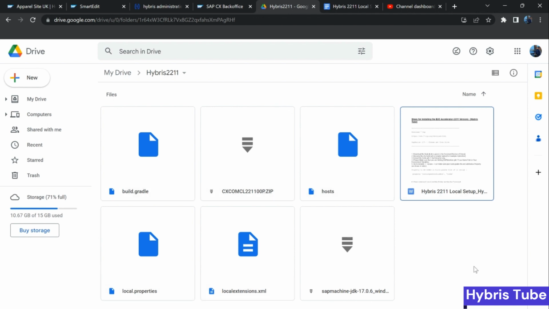So all these files are present over here at one place. So this is the guide where end-to-end steps are given in case you want to quickly do the setup of your Hybris version 22.11 on your local. So you can just follow this guide for the setup. So this guide is very useful.